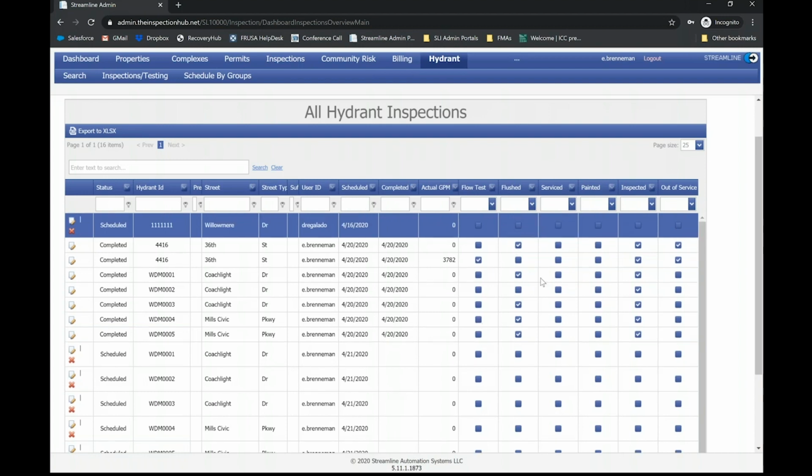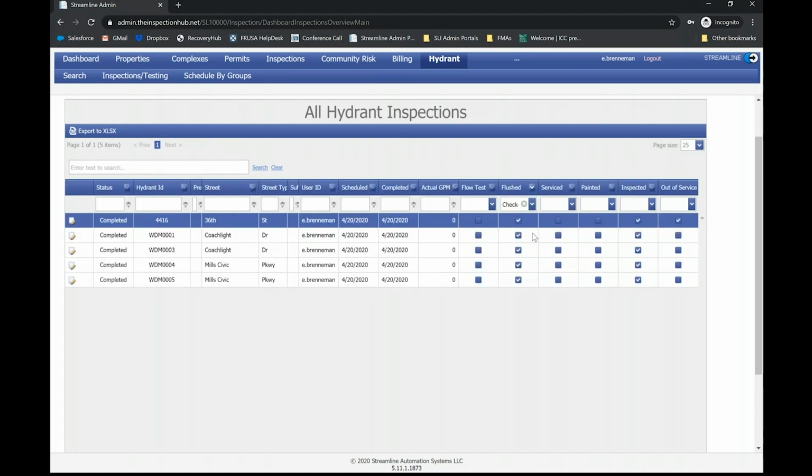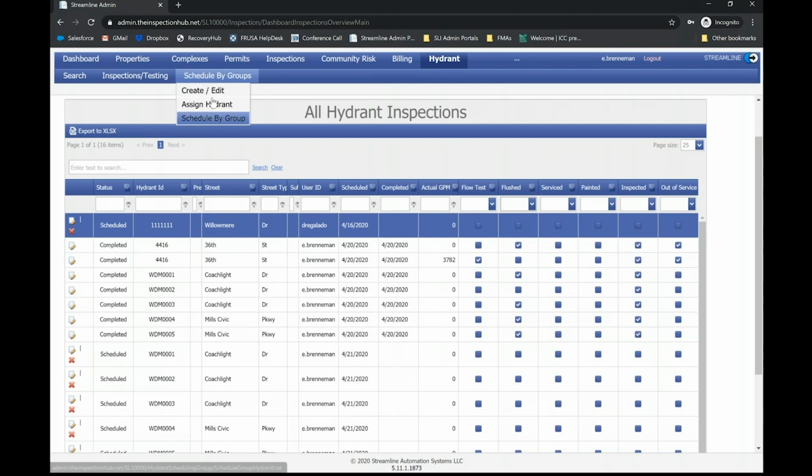And again, you can see quickly that just by looking at the check boxes here in this grid, I can search and sort for, say, I'll just want to see the ones that have been flushed. And so I can, again, use that checkbox search, and it's only going to show me hydrants that have been flushed per their inspection sheet. And then obviously on the right, next section over is going to be our scheduling by groups, which is a little bit deeper of a tactic to use, so we'll go ahead and forgo that today.